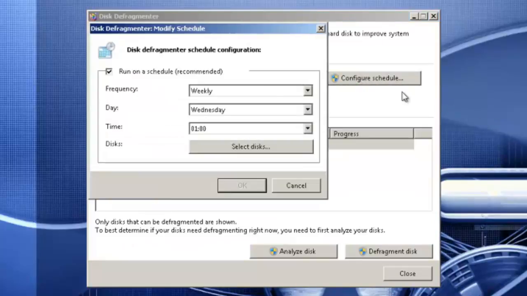Now, in Windows 7 you can configure a schedule, so set it and forget it sort of thing. You go in there, click that button, and it comes up here. When you tick this box, you run it on a schedule. The frequency, weekly, day, Wednesday, time, 1 o'clock in the morning. Well, my computer normally isn't on at 1 o'clock in the morning.